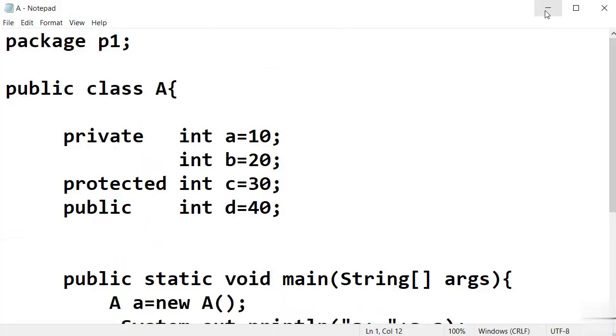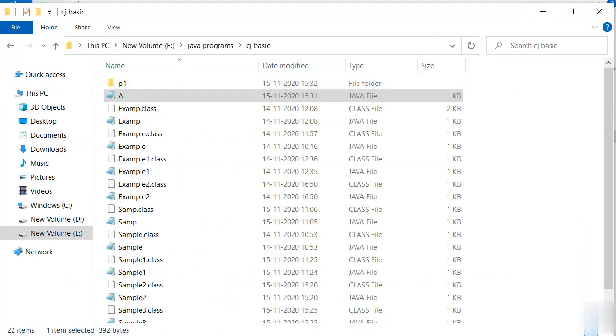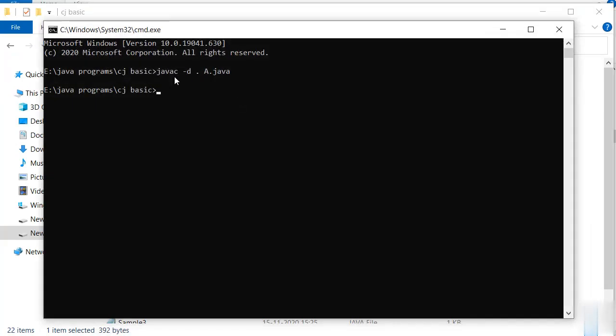That's the reason it has created a package with p1. You have to use this command: javac -d . A.java. Now we will execute this class. How will we execute it? You have to use the package name to execute a package-level class: java p1.A. This is how we can execute package-level classes.